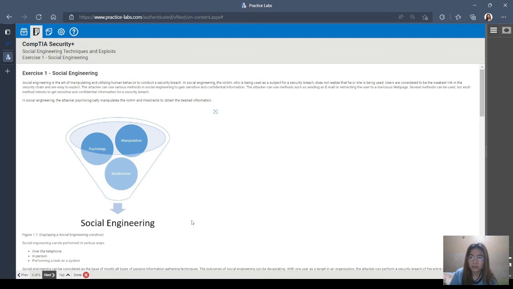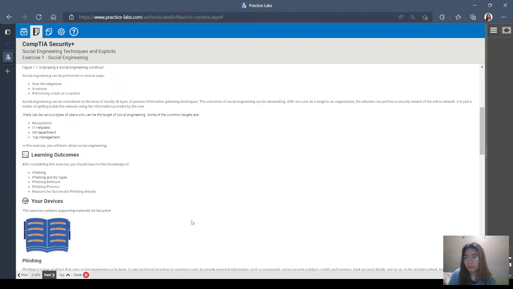The attacker can use methods such as sending an email or redirecting the user to a malicious web page. Several methods can be used, but each method intends to get sensitive and confidential information for a security breach. In social engineering, the attacker psychologically manipulates the victim and misdirects to obtain the desired information. Social engineering can be performed in various ways: over the telephone, in person, performing a task on a system.